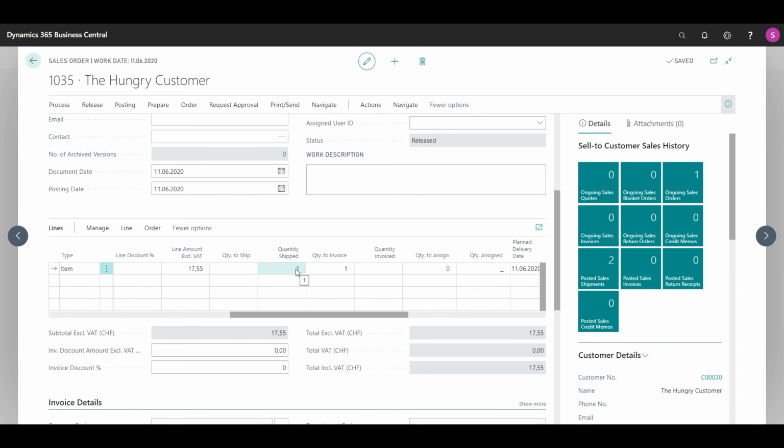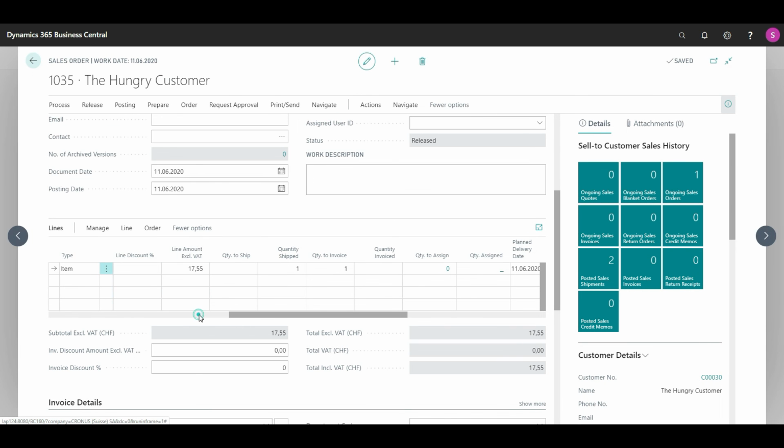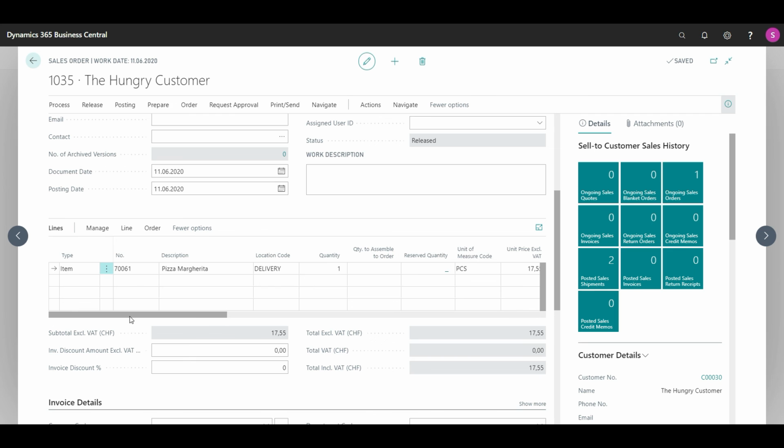And we can also do it when we navigate from here to the posted sales shipment. And we can see down here that a posted shipment document has been created for a pizza to the hungry customer. So as I mentioned, during the warehouse delivery, the system makes the connection to the sales order. The system automatically understands which address to ship to. And that concludes what Jamal has to do in this case.